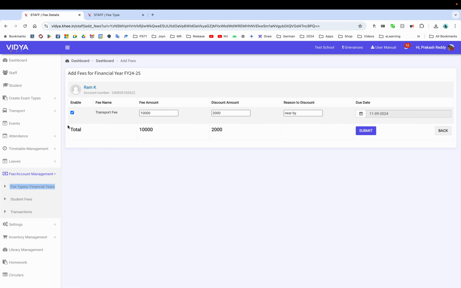If you uncheck this one, it won't be added. Okay, so check this adding. So 10,000 was the fees, 2,000 I'm adding. Okay, submit. You see now 4 came. So this is the total fees.